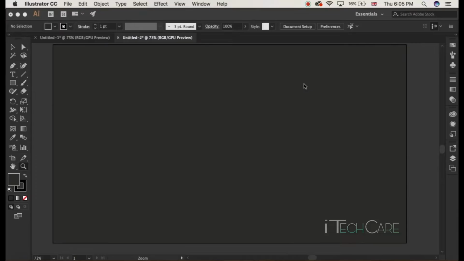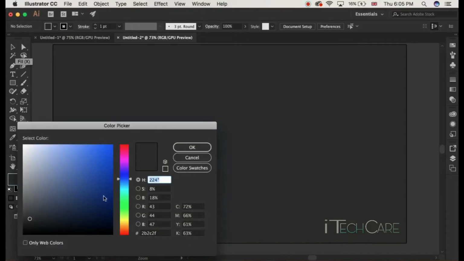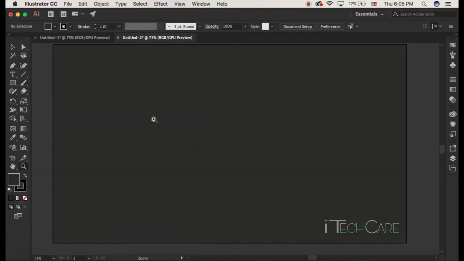Hello. Today I will tell you how to make a 3D logo. Now, first open your Illustrator. First make a new page. Page color is 2B2C2F. Now click on OK.